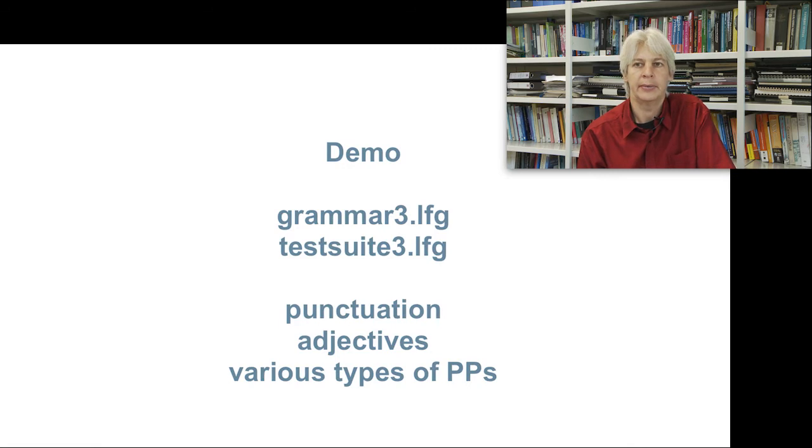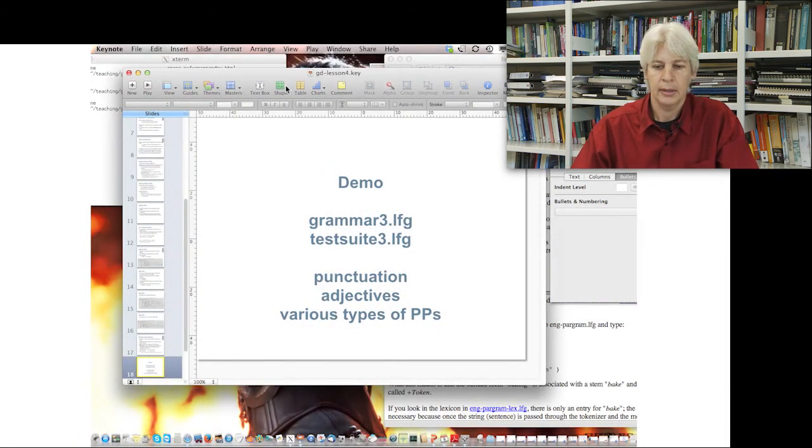In fact, we'll see it right now. So what I've got now is the demo that shows you what the grammar can do now. I'll be demonstrating punctuation first, adjectives, and then the various types of PPs again. Not all of them, in fact, because you'll be asked to add some of them in as part of the exercise. The grammar I'm using is called grammar3.lfg. You'll be able to download that. The test suite is test suite 3, and you'll be able to download that as well. Okay, and then we'll move on over, calling that up.